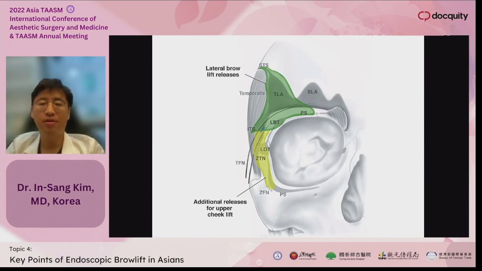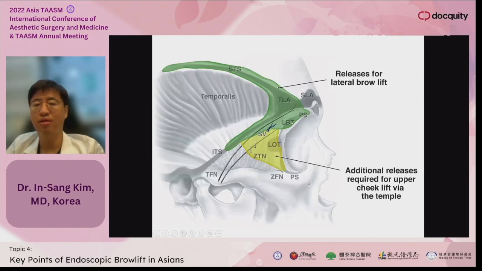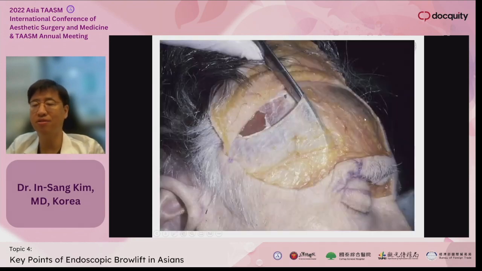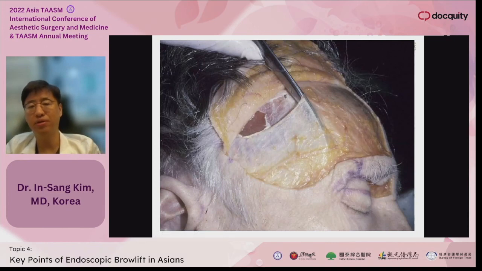For a successful outcome of the endoscopic brow lift, you have to release the ligamentous attachments around the orbital ring: the superior temporal septum, the lateral orbital thickening, and the orbital ligaments. You have to release these dense attachments around the orbital ring. That's the essence of the endoscopic brow lift.